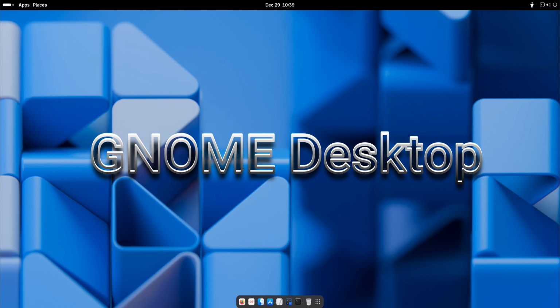GNOME is not trying to be Windows, and it is not trying to be Mac OS. It is trying to reduce friction between you and your work. At its core, GNOME is a modern Linux desktop environment maintained by the global open-source community behind the GNOME Foundation. Its philosophy is simple: fewer distractions, strong defaults, and workflows that scale from laptops to large displays. Once you understand that philosophy, the design choices stop feeling random.